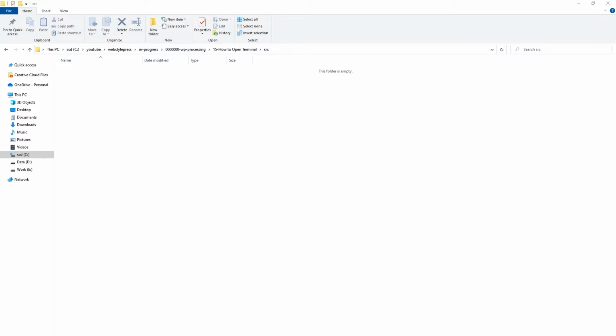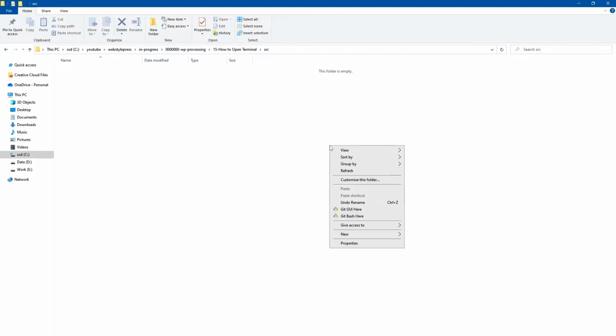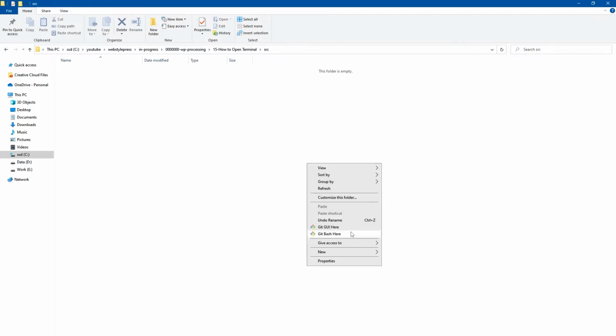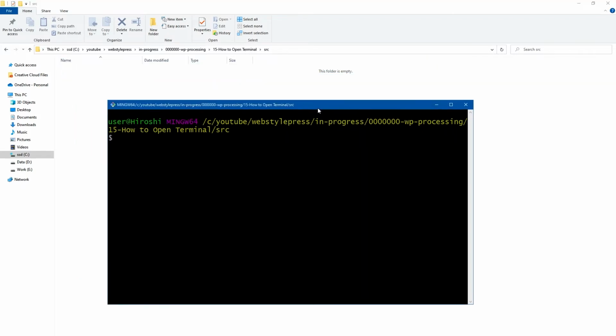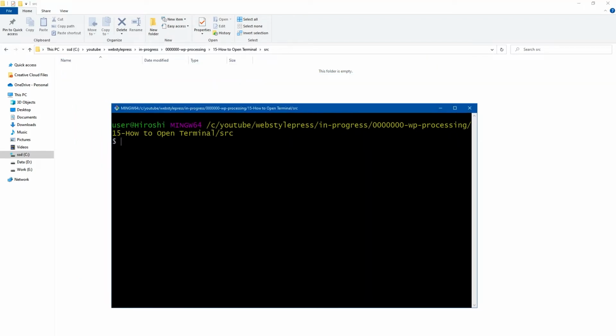For a system or PC or Windows, I'm using Git for Windows. It adds two things in context menu or in right-click menu. Git GUI here, Git bash here. So in any directory or folder, I can right-click and select Git bash here. This is the terminal. Here, you can type any command and press enter to execute it.